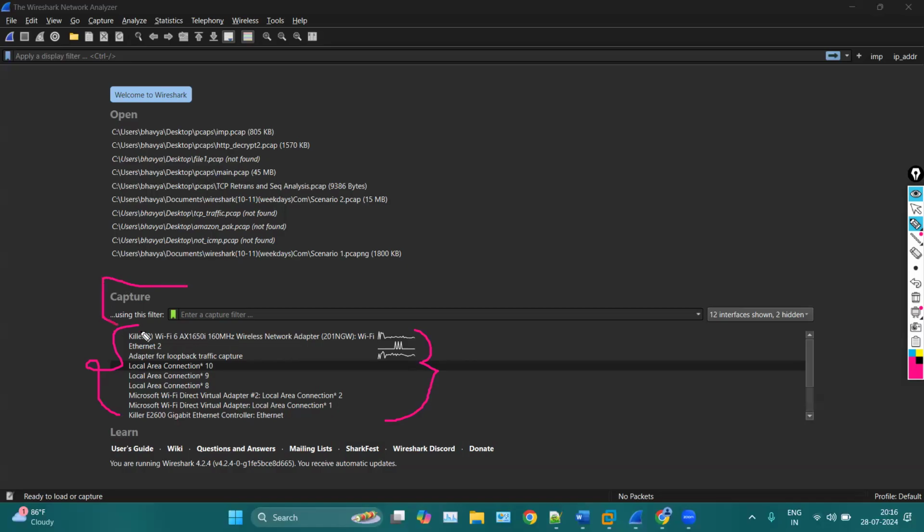And here comes the capture filter. Here you can apply the capture filter. Now, what is a capture filter? We will discuss it later. But for now, here you can apply the filter. And here are the details of your interface. So this is the Wireshark main window. Here you can get some help. You can visit the Wireshark website. And here is the Wireshark version. And here you can visit the user guide, the Wiki of Wireshark, questions and answers, mailing list, and so on.